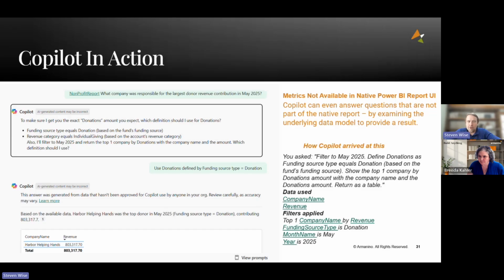So then Copilot asks me some clarifying questions. Like, what do you mean by donations? And so I'm answering that. And then it's going into that actual data set. So now Copilot's going one layer deeper. It's not just going at the report and giving me a visual. It's going into the underlying data set of that report. It's digging through that data, and it's actually feeding me an answer.